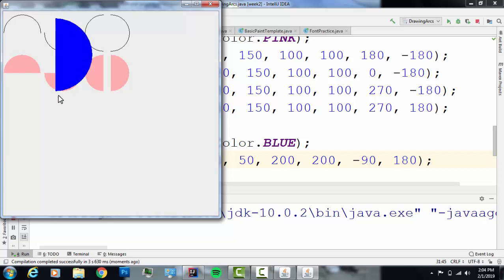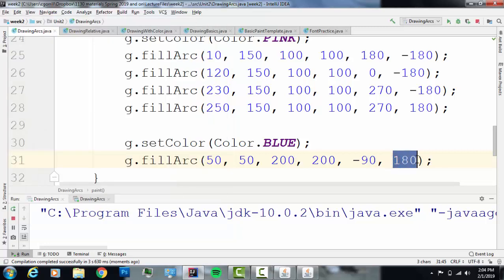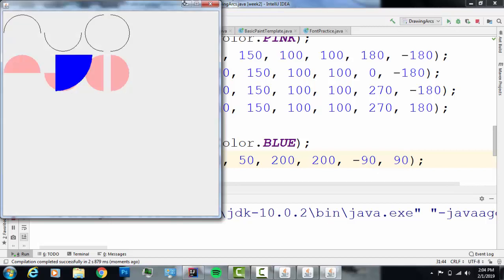These 2 arguments are the start of the angle and the sweep of the angle, or how far the angle goes. I'm going to change this to be, instead of 180, 90, and see how that affects it. So this is our arc sweep here, or our arc length. Okay, so now it's a little bit less. It did go up to the top, now it only goes up to here. Our starting point is right there. That's going to be our arc start, and this is our arc length here.